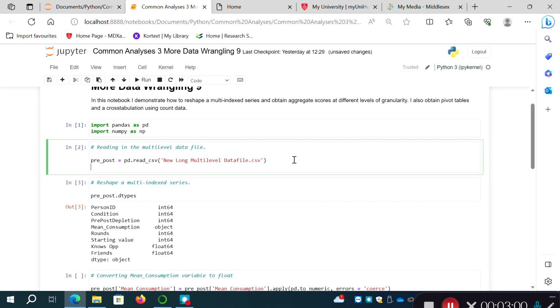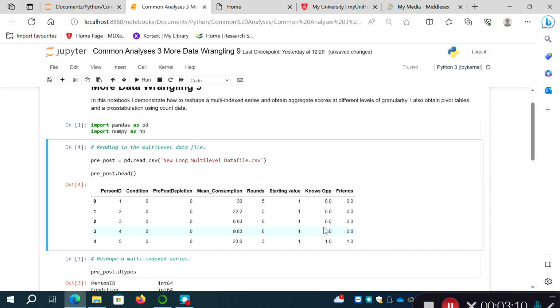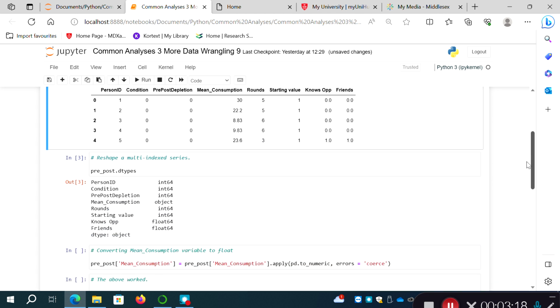So if I run the above cell again, and we ask for pre-post.head, you should be able to see there that mean consumption should be a decimal, and it's currently a string, which is a bit weird. It's saved as text essentially.